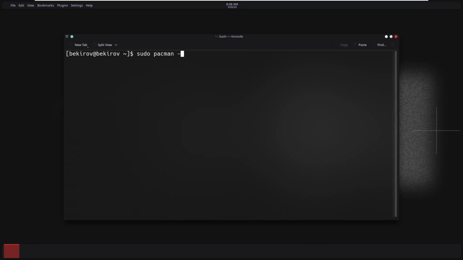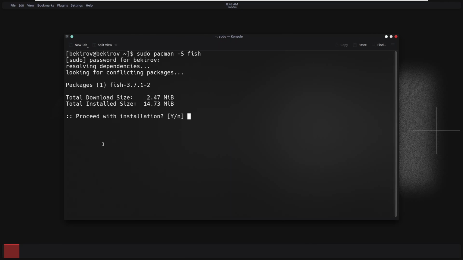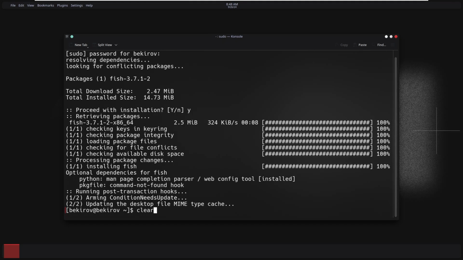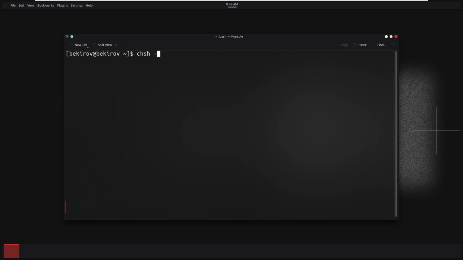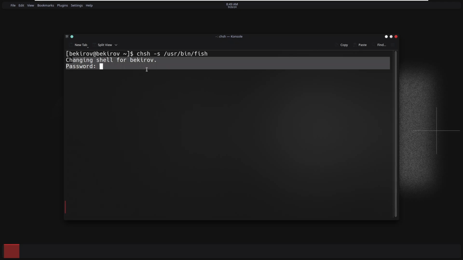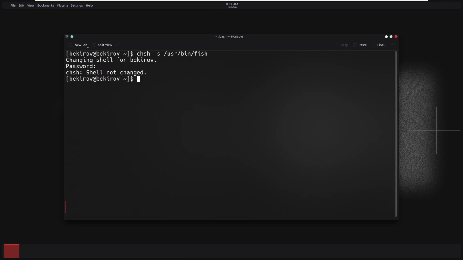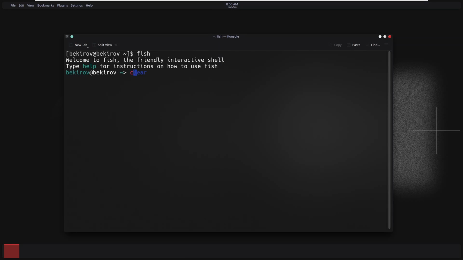Fish, Friendly Interactive Shell, is a user-friendly command line shell for Unix-like operating systems. It offers features like syntax highlighting, auto-suggestions, and a more intuitive scripting language compared to traditional shells like Bash. To change your default shell to Fish, you need to use the chsh, change shell, command. First, ensure the Fish shell is listed in /etc/shells.